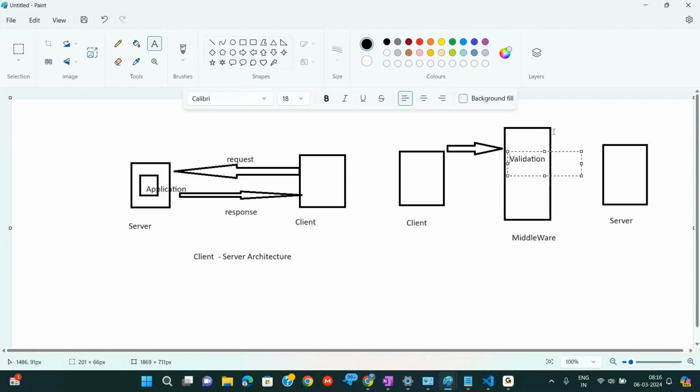Here, validation will happen. So here I'm trying to send the request. After the validation, why is this validation needed? Because before sending to the server, I need to check whether I am sending a correct request or not. That's why I need to do the validation.